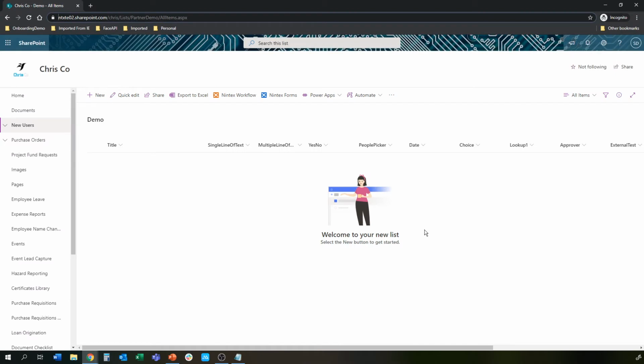So I'm just going to go through a real quick tour. I have already got a SharePoint Online list called demo under this site already created. So this is one that I'm going to use. It already has a Nintex form attached.